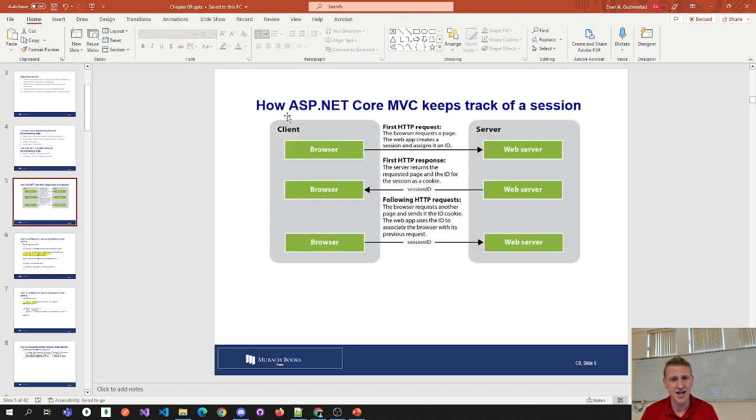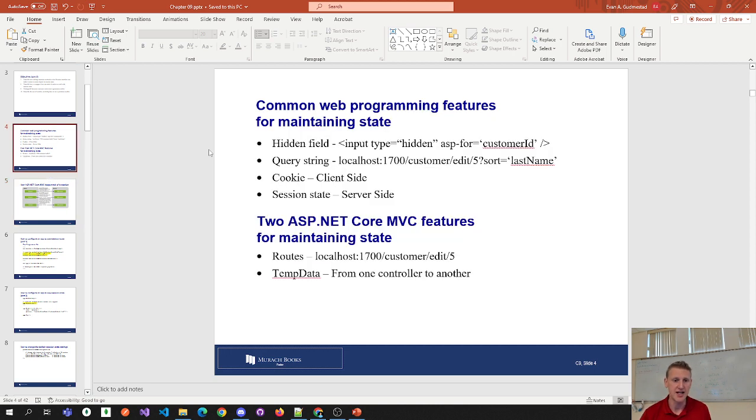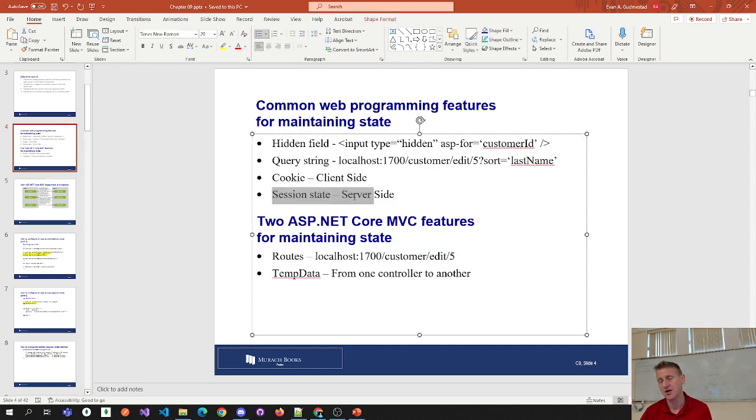So let me look at this: how ASP.NET Core keeps track of a session. As we're getting into session state, this is information stored on the server. Now, is it stored in RAM? Is it stored in some sort of cache?